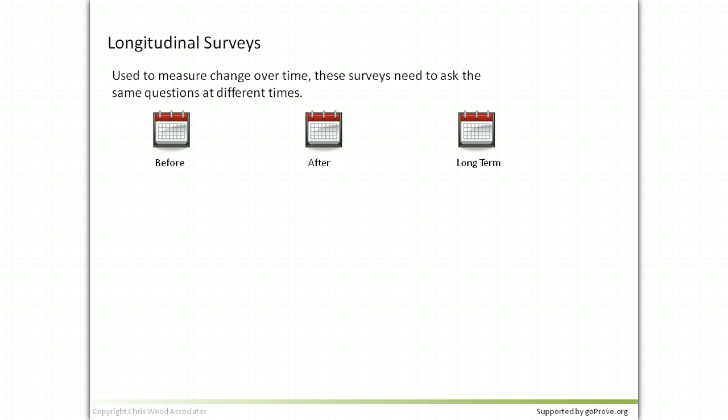Our challenge is to run a longitudinal survey. This means that we need to ask the same survey questions at different points in time. So for our sample project, we want to measure their motivational attitude before the training, immediately after the training, and about 3 months after the training.